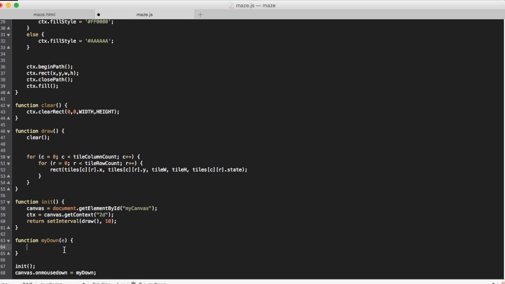So what we want is for c equals 0, c is less than tile column count, c++, and for r equals 0, r is less than tile row count, r++. And what we want to do is go through every tile and check whether or not we clicked on that tile.